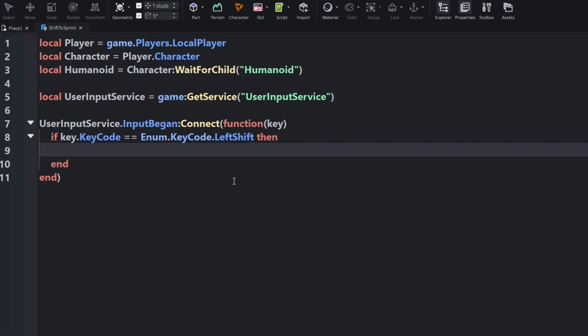Then inside of here we're going to do humanoid dot walk speed equals, and here's where you can type in a random number. This can be anywhere from slowing you down below 16, or it can be higher than 16. In this case, I'm going to do a walk speed of 60.